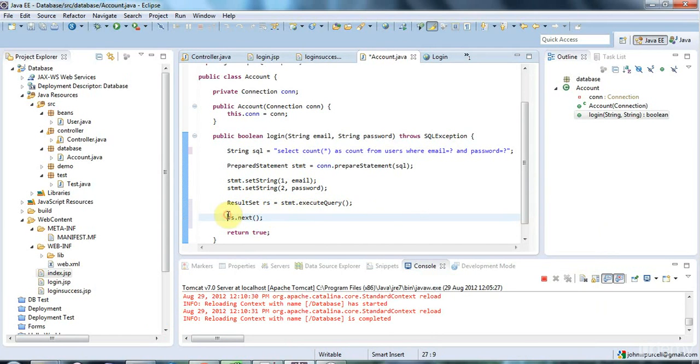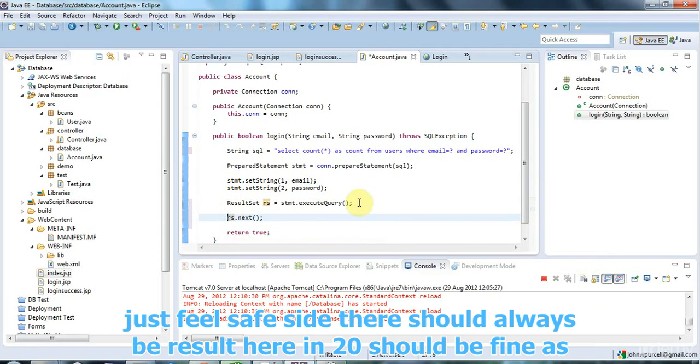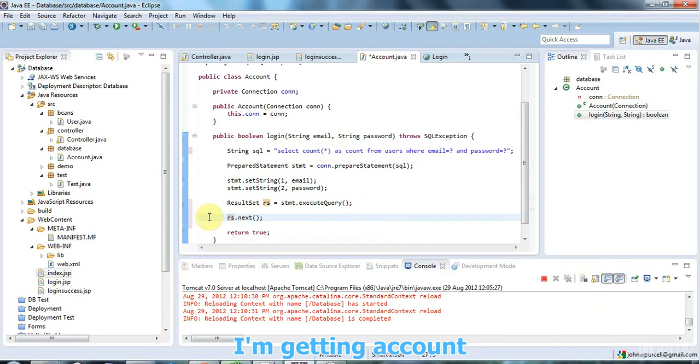And I'm going to say if, because that will return false if there aren't any results. So just to be on the safe side, although there should always be a result here, even if it's 0, that should be fine, because I'm getting a count. I'll say if results rs.next, the result set.next.